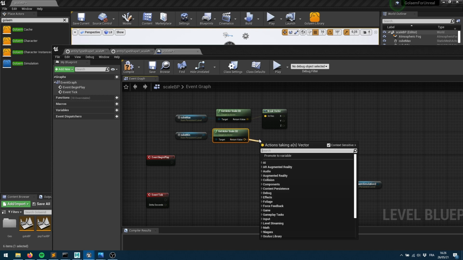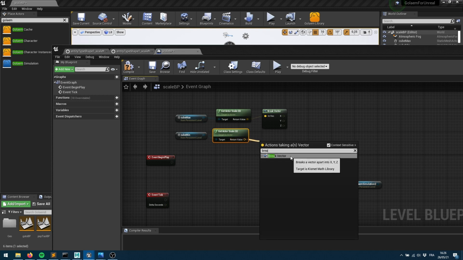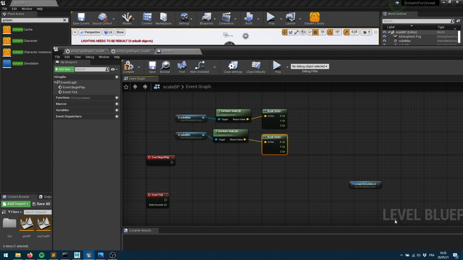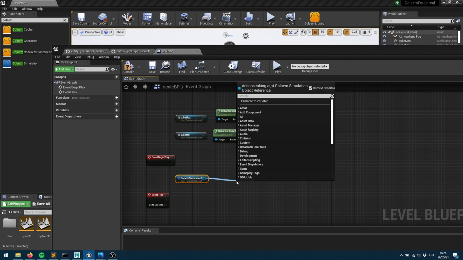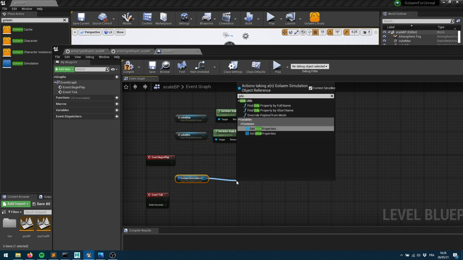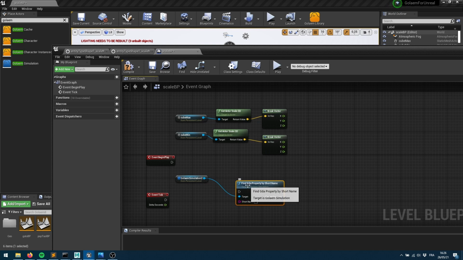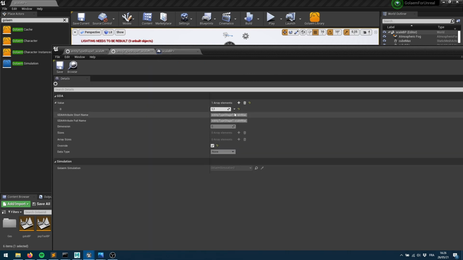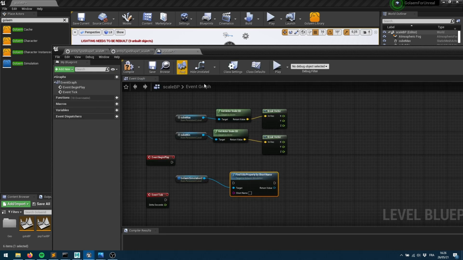and also break the vector to be able to grab only the first value. So yeah, we're good. In terms of the Golem simulation, I want to be able to find a property by short name. So the property I'm looking for is my scale mean and scale max. So I'm going to copy them from here as they are overwritten.